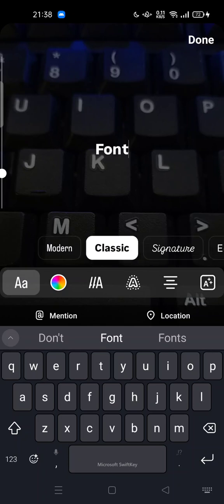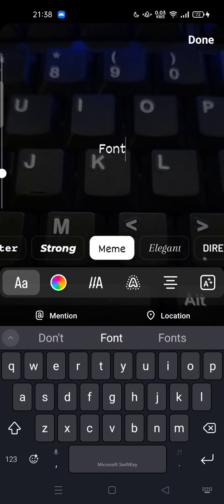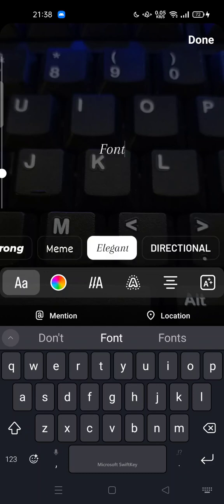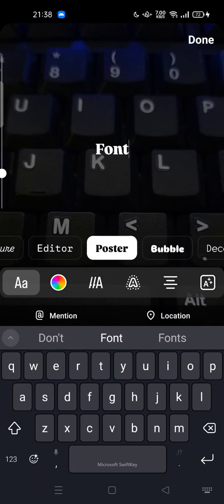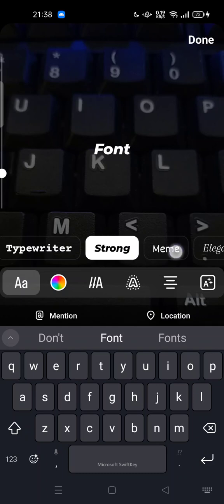These are modern, classic, signature, editor, poster, bubble, deco, squeeze, typewriter, strong, mimi, elegant, directional, and the last is literature. So here are all the fonts. Maybe in the future Instagram will update and add new ones.